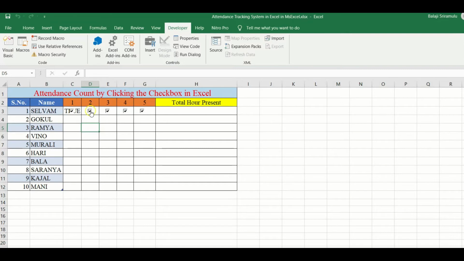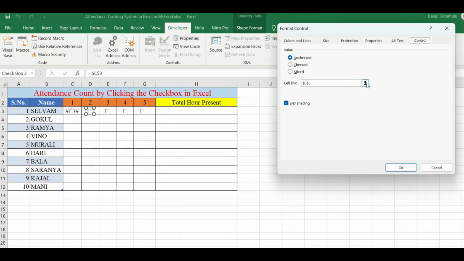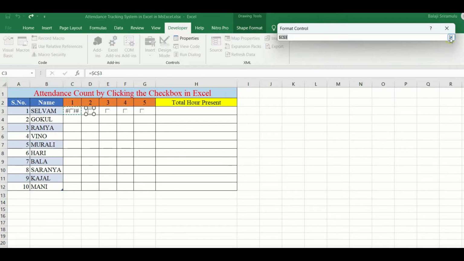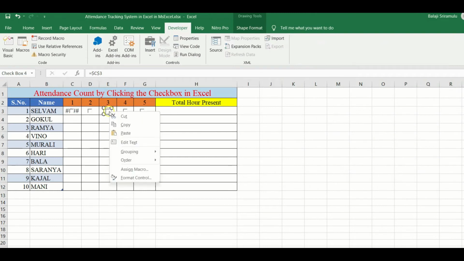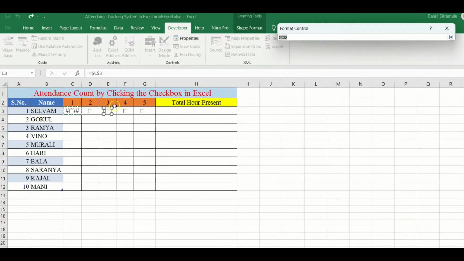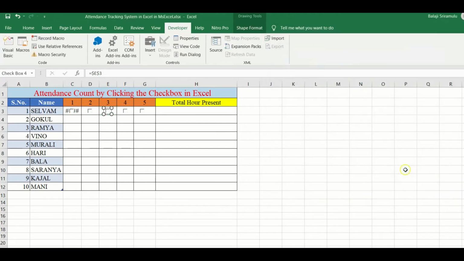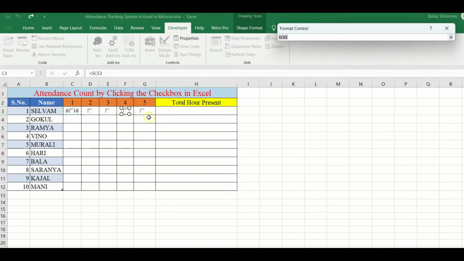For that you click, right click, go to Format Control, and change the cell link to this cell, and press enter, and click OK. Next, we select this checkbox, go to Format Control, and select the particular cell, and click OK. And next, you select this and click Format Control, and select the particular cell.